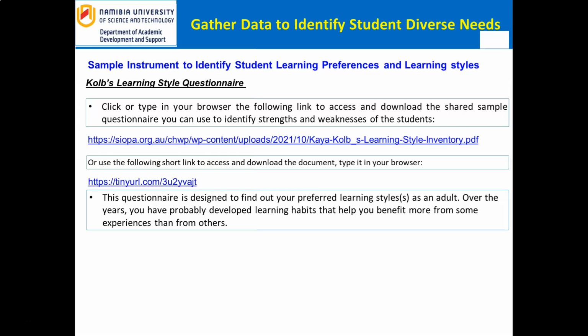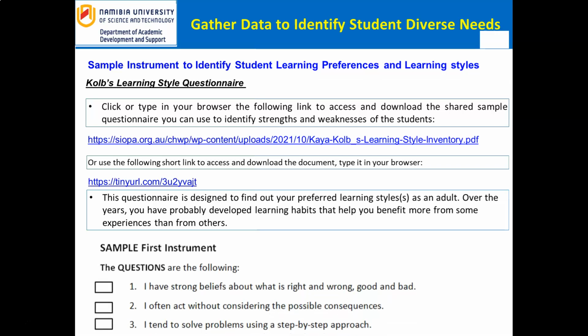If you find yourself wondering which situation to think of when answering a question, just think about how you are when you are working with people. Go with your first gut reaction instead of overthinking your response. The questionnaire has 75 questions, easy to answer. Below are just a few of them. Sample first instrument. The questions are the following.